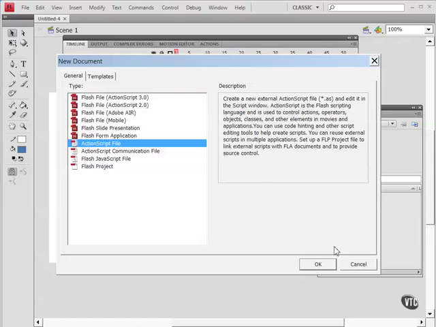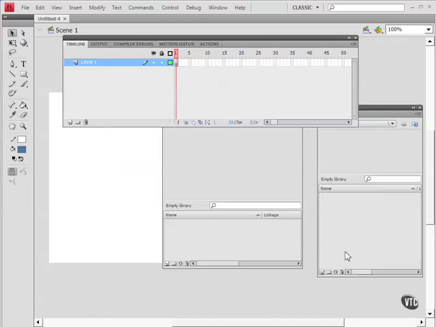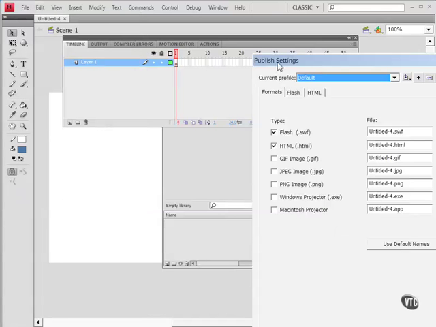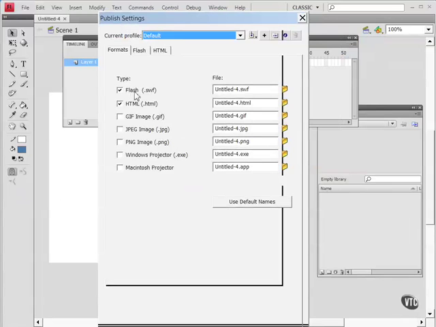SWF files are next. Let's cancel out of here. SWF files are the compiled versions of FLA files. These are the files you display in a web page. When you publish your FLA file, Flash creates an SWF file for you. You'll do that under the File, Publish, or Publish Settings options. Here in the Publish Settings dialog is where you tell Flash to publish that SWF file.